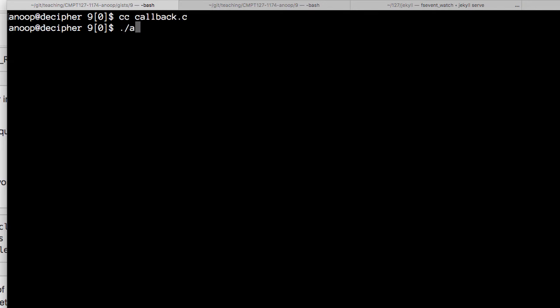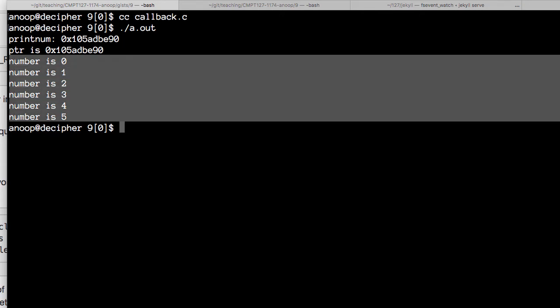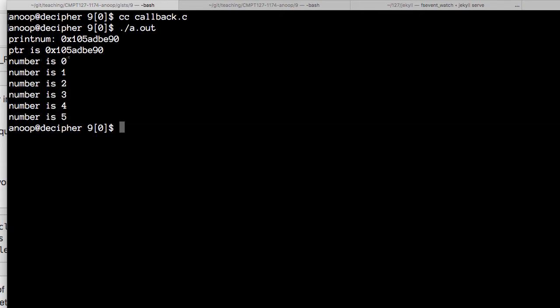So let me compile it. So hopefully this is what you expected. It calls the print num function n times, so 6 times in this case. So 0, 1, 2, 3, 4, and 5. So it calls print num 6 times, and each time it calls print num with the value of the number of times it's called it so far. So it called it 0 times, 1 time, and so on.